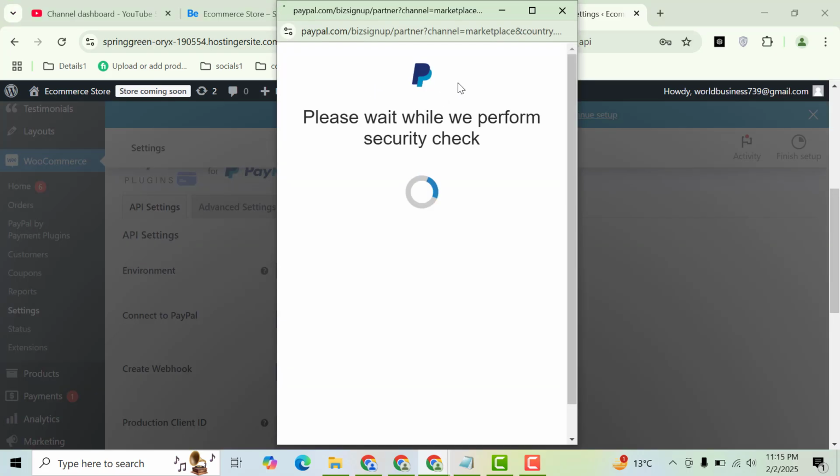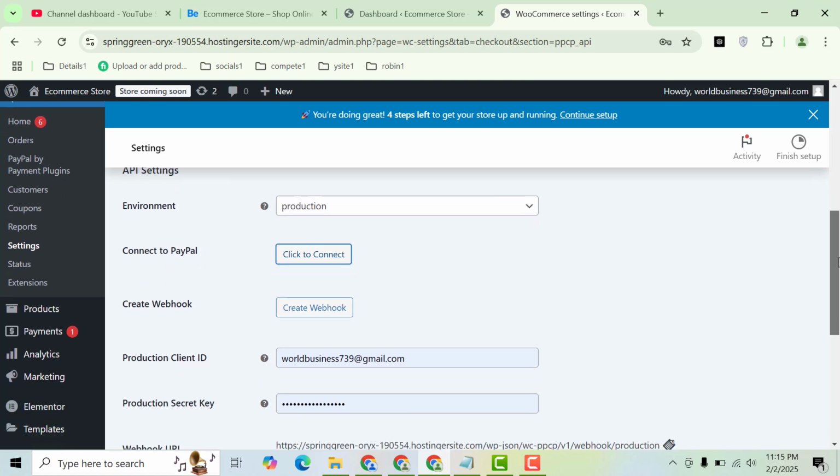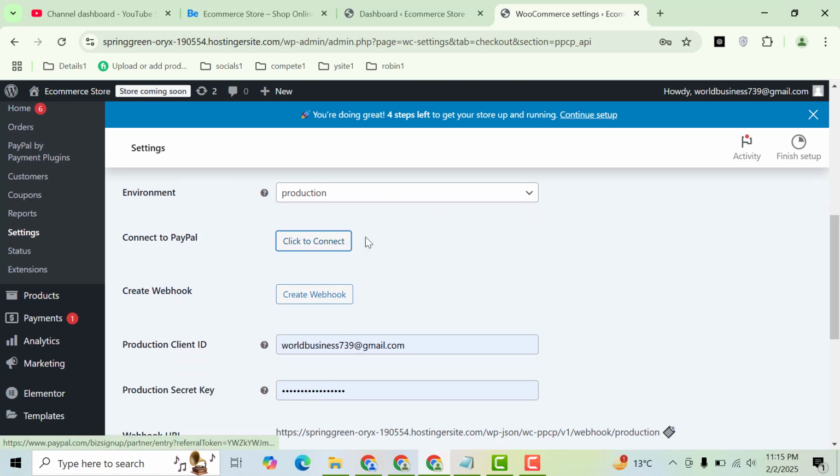After that you will be redirected to the paypal.com. So this is PayPal official website. Make sure that you need to log in into your PayPal and after that it will be connected.